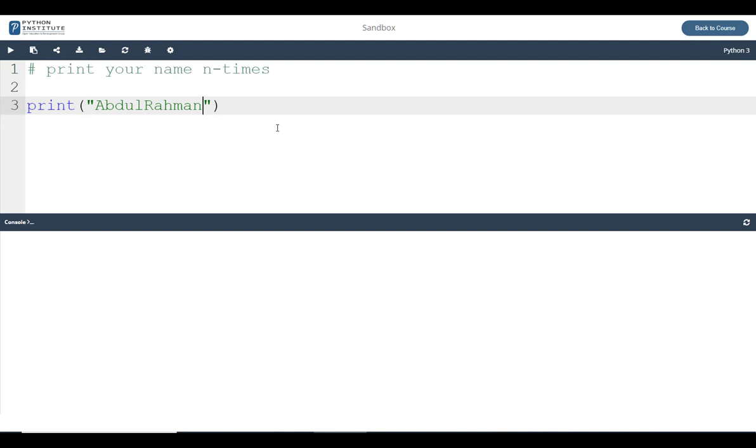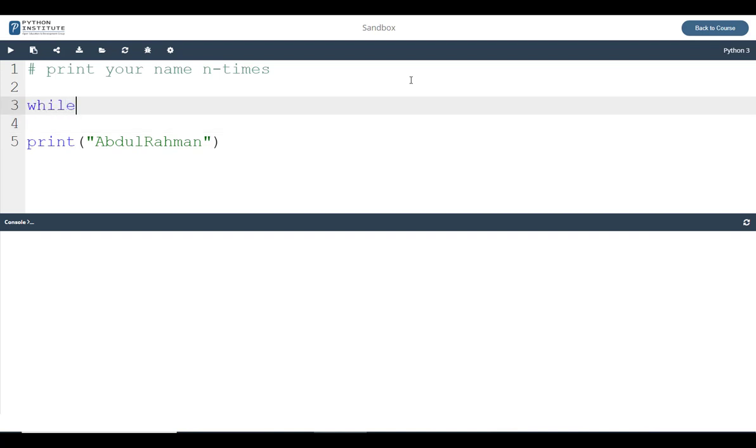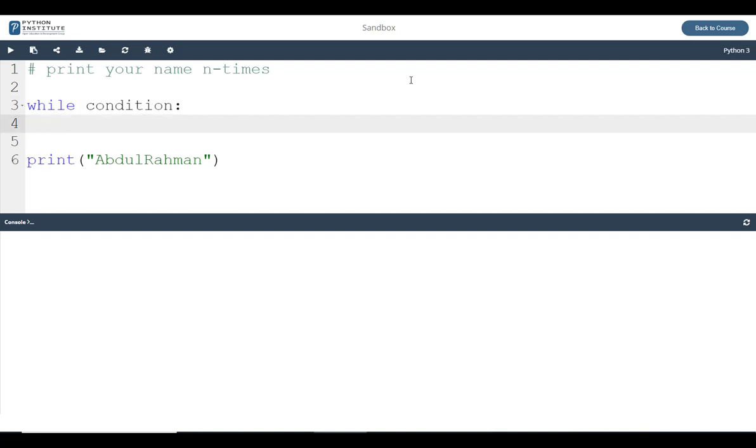So now how are we going to print it n number of times? When the print should be repeated several times, this is when we decide to use a loop. And for now we are going to use the while statement. So I'm going to just write while, and then we're going to write a condition and then a colon and then the statement, which in this case is print.